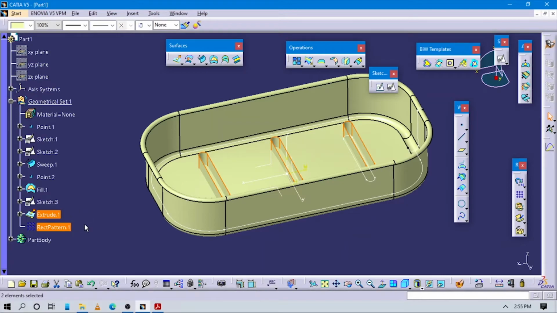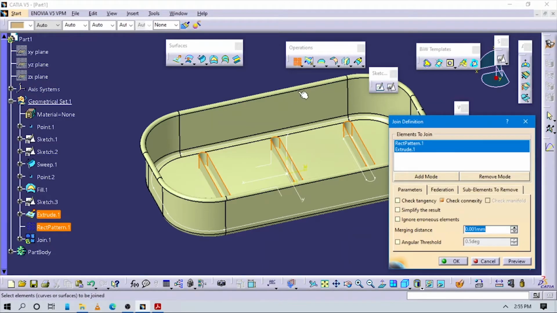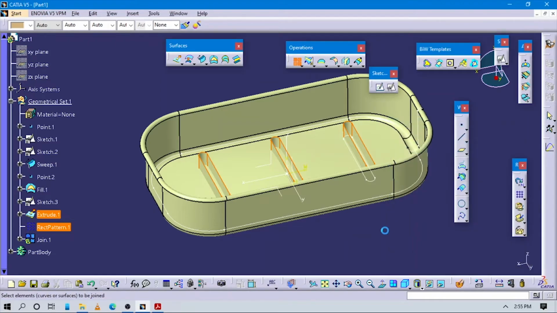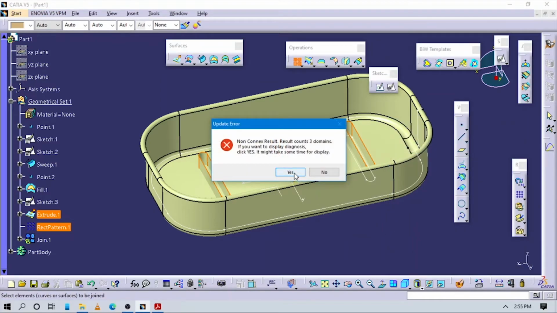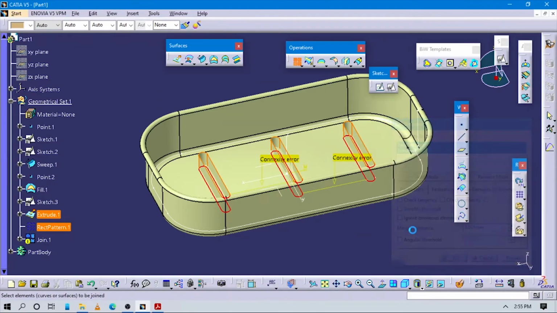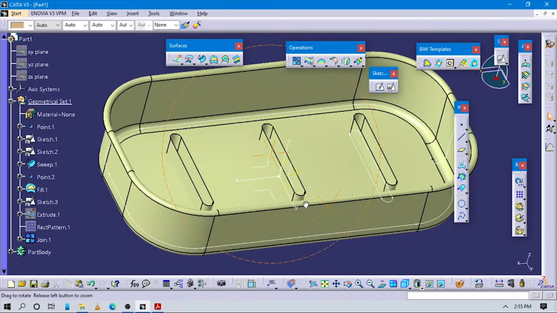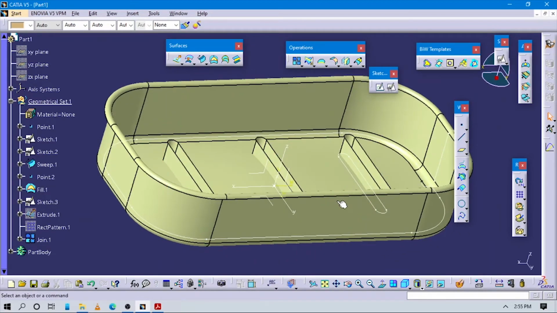Now join this extrude and rectangular pattern by using this operation plan. So just go to the join command and select this extrude and this rectangular pattern, and make sure to uncheck this connectivity, not connectivity, actually it is connectivity.